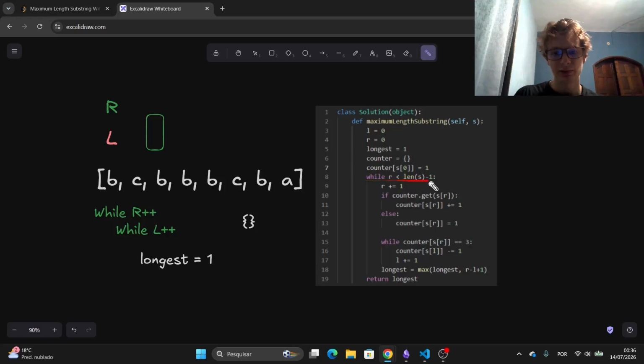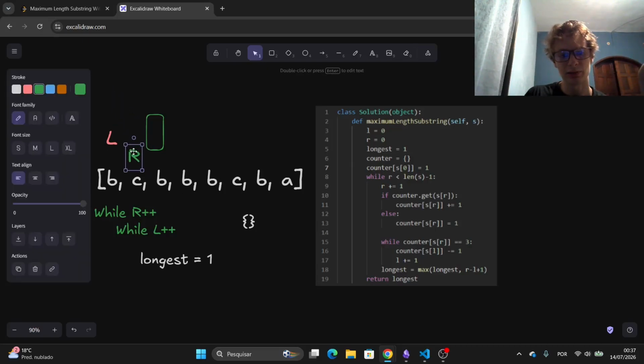Then we're going to have this while loop that's going to execute while the right pointer is less than the array length. That happens because we're already going to start the first iteration with the right pointer at the second position. So we don't have to set it to iterate 8 times, we're only going to iterate through 7 positions, right?